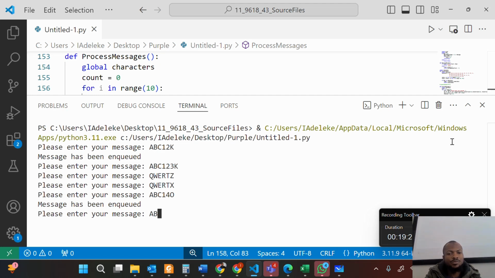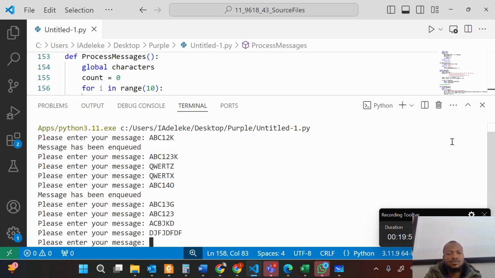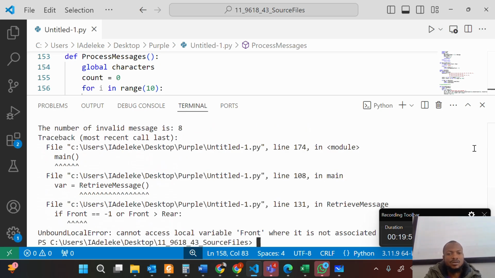ABC what? 1, 2, 3, C. ABC 1, 2, 3 C is more than 1, 2, 3. Are you sure? Let's use one that is valid. 1, 2, 3, 4, 5, G is invalid. It's more than 6 already. So let me say 1, 3 G. ABC 1, 2, 3. It asks us 10 times, right? Okay, good. So we're done.